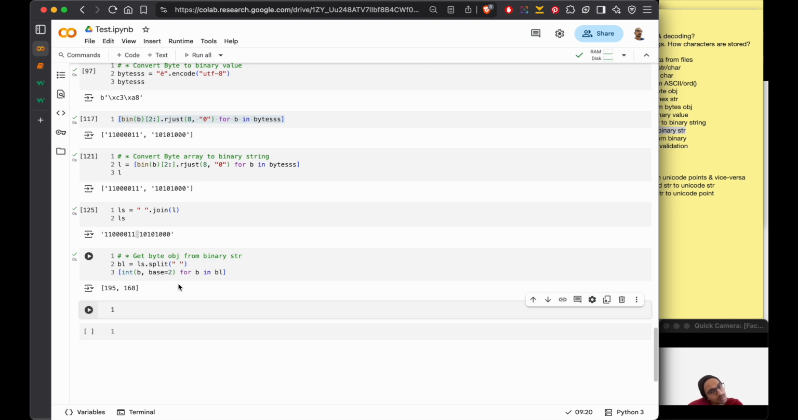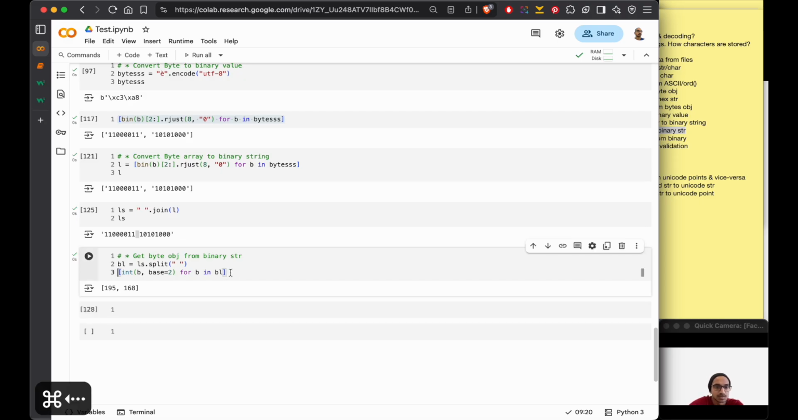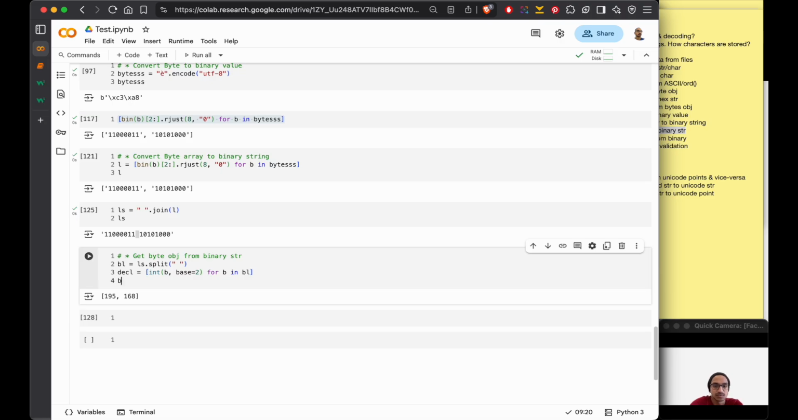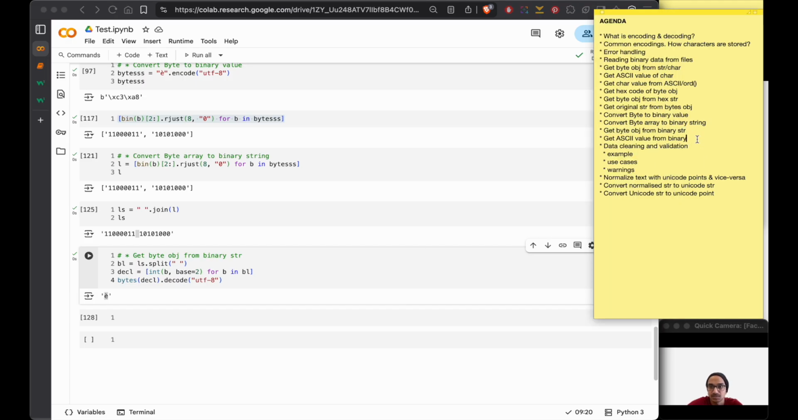So yeah, what are we doing? Get byte object from, right, so this is our decimals. So decimal list, this is our decimal list. Now all we have to do is get the bytes object and pass our decimal array and we get our bytes, right? We can verify this using decode, UTF-8, and there you go, we have our character. So that's how you get the bytes from binary string.